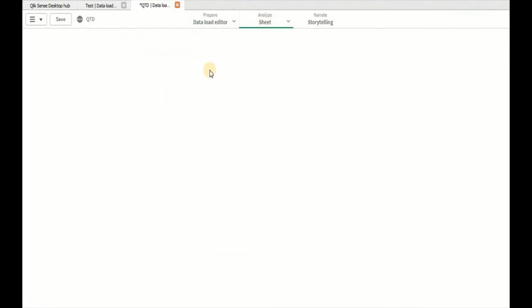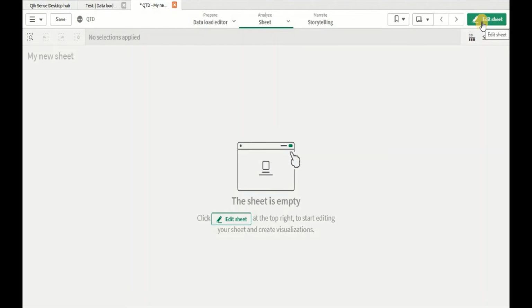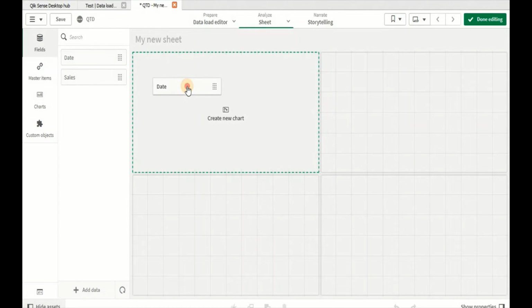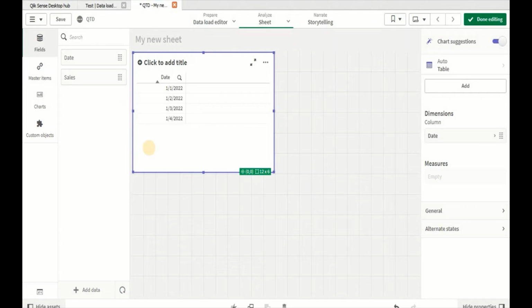Let's go to sheet. Let's hit on edit sheet on the top right corner. Let's go to the date here and drag this to our new sheet. All right, so we can see our date has been written in the correct formatting. So this is the expected result, and let's go back to our data load editor.